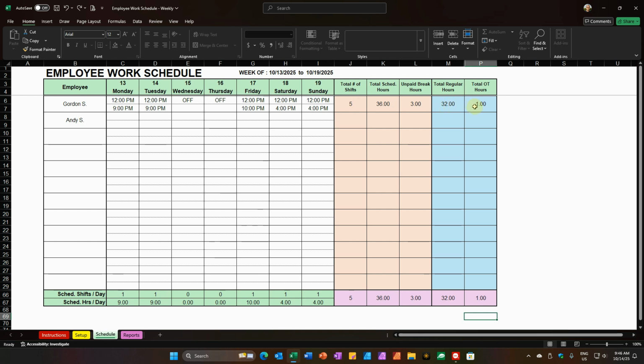Now, the blue columns are payable hours. So this takes the total scheduled hours and deducts the unpaid breaks and also takes off any overtime. Overtime has its own column to the right. So we'll just do some quick shifts here for Andy.